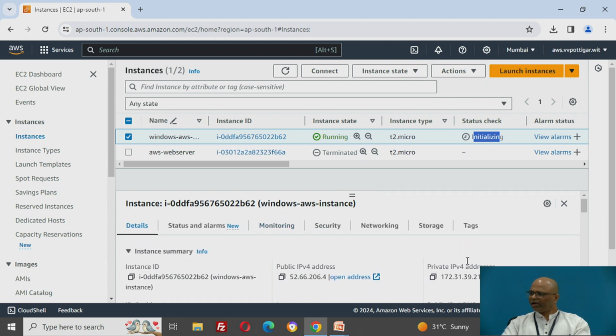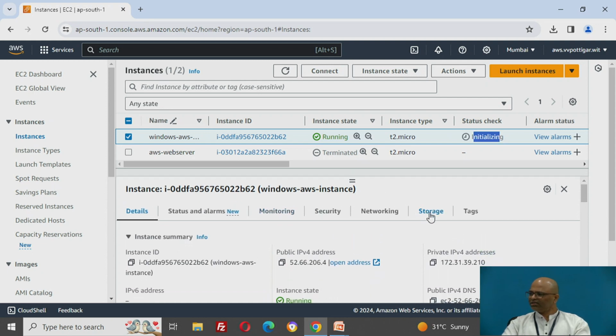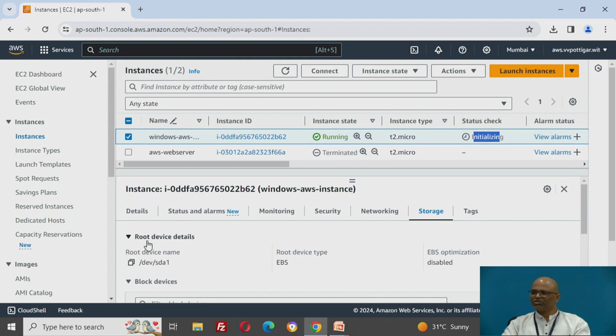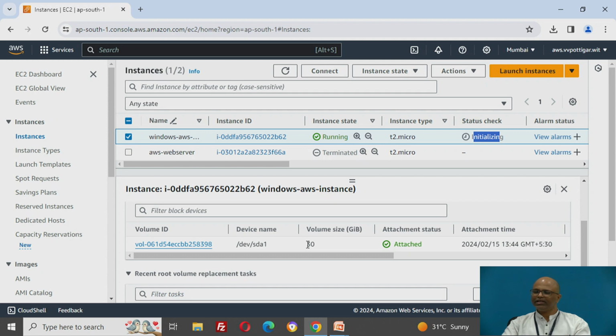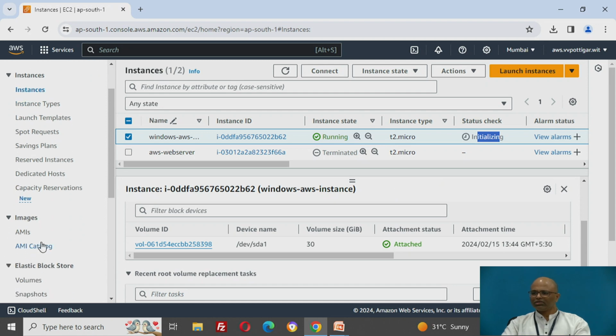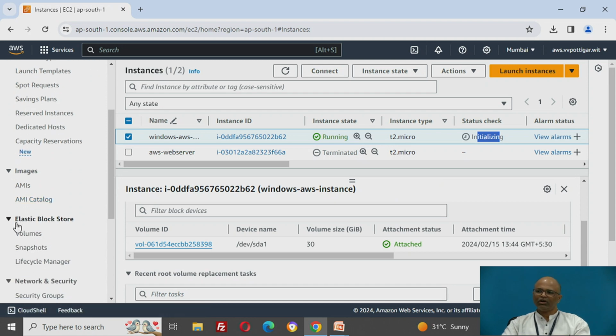If you go across the storage tab, you can see this is a root volume. By default, the size of this volume is 30 GB. Externally, we wanted to add external SSDs or HDDs to this EC2 instance. Till this instance comes to status check 2/2, we'll go across the left hand side and talk about elastic block storage.